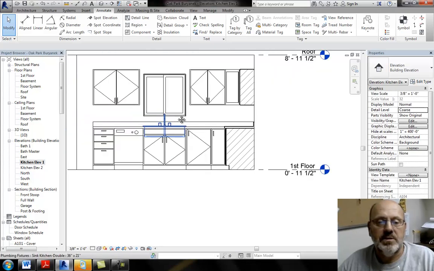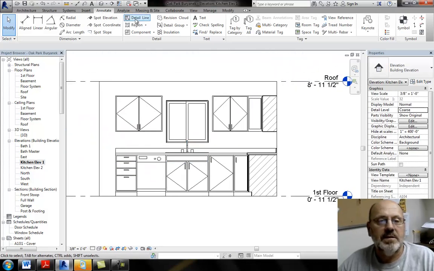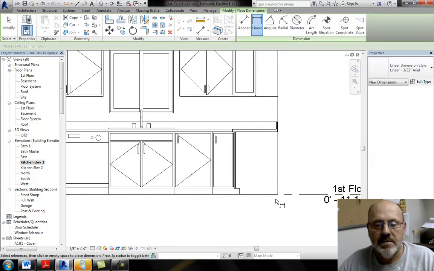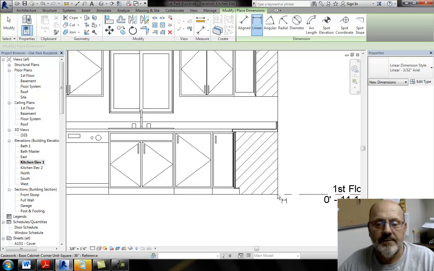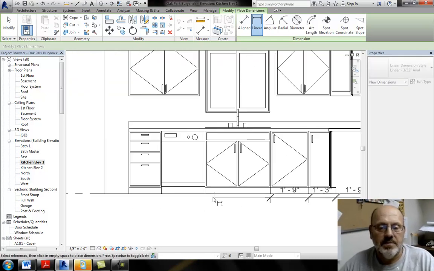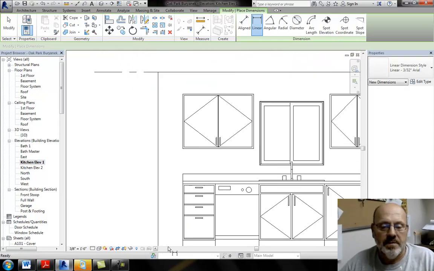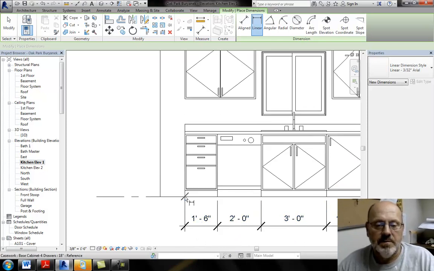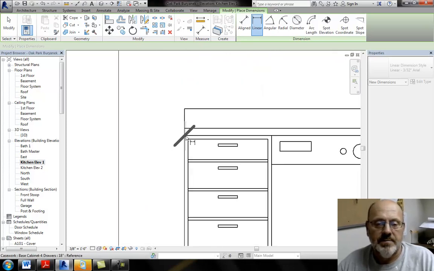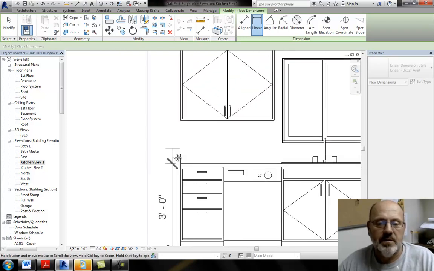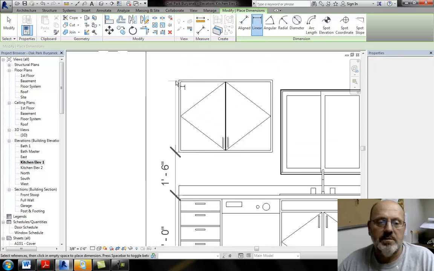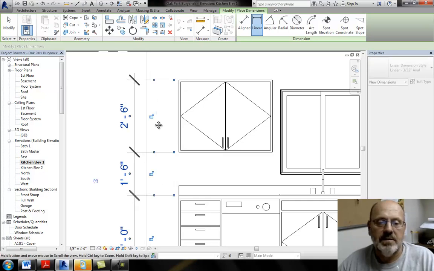So I'm going to place a few dimensions on here. Annotate and linear, and just going to grab the edge of all the cupboards and the dishwasher, pull those down, get some heights on here from here. And it's up to you. You can go to the top of the countertop, top of the cupboard, one or the other. So I grab the top of the counter. There's the cupboard. There's the cupboard. We pull that out here.